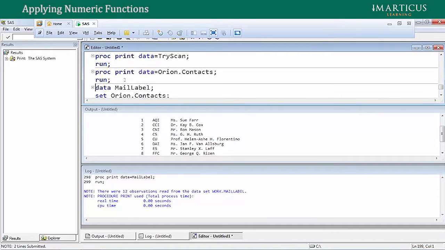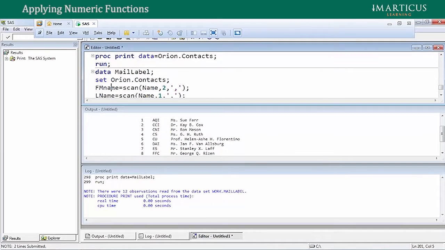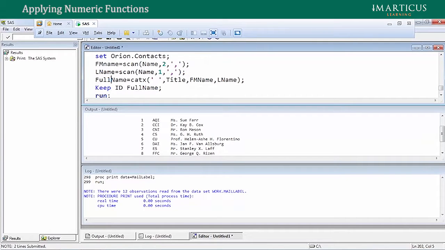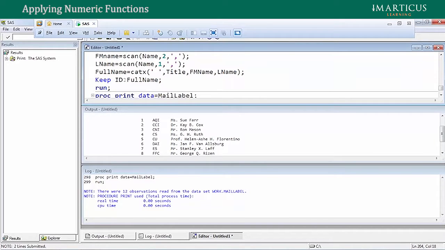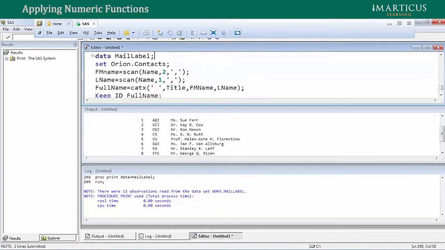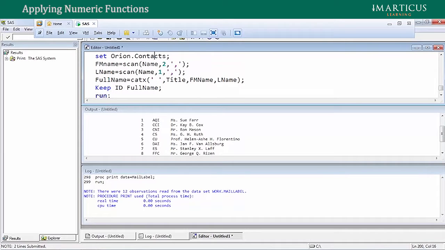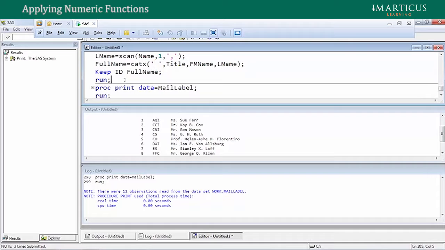Then in our last demonstration, we implemented the functions scan and catx. Using scan, we located some particular words in our phrase or statement, and using the concatenate function catx, we combined those words into one, and we wrote it to the output data set. So we created a mailing label data set in this case, where we wanted to have the title first, followed by first name and last name. That we achieved with the help of the scan and catx functions.